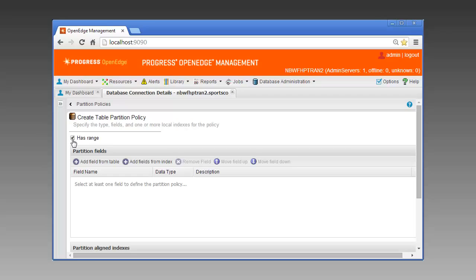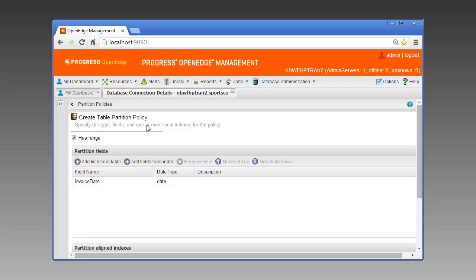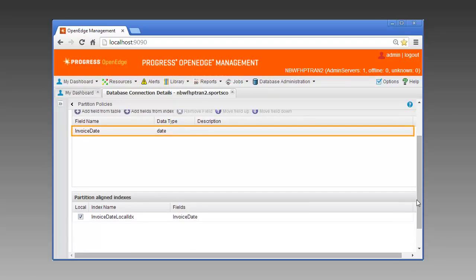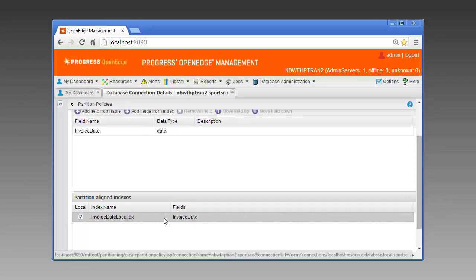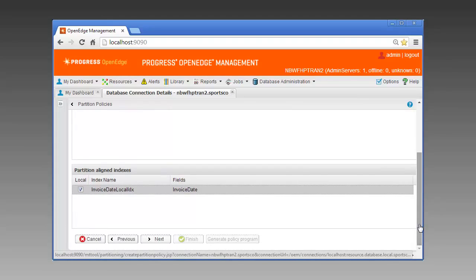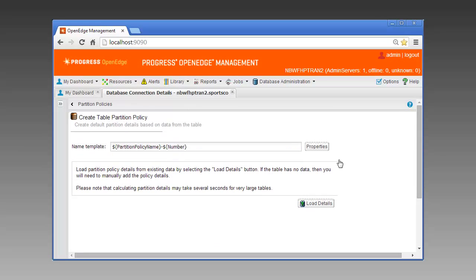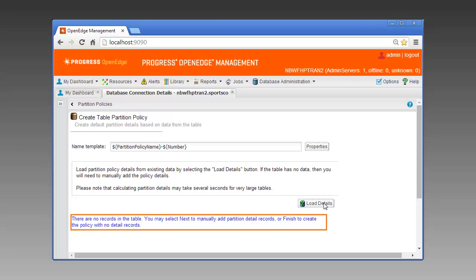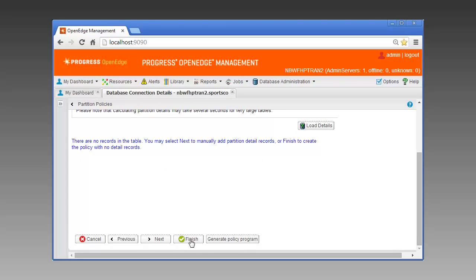In the Partition Fields area, we click Add Fields from Index and select Invoice Date Local IDX from the Index Selection dialog box. The Invoice Date field is added to the Partition Fields area. Notice that the Invoice Date Local IDX index is automatically added to the Partition Aligned Indexes area. This is the local partition aligned index we use to create this partition policy. We click Next, and then click Load Details. Note that there are no records in the table, because TP invoice is a new partition table. We click Finish to save the partition policy.